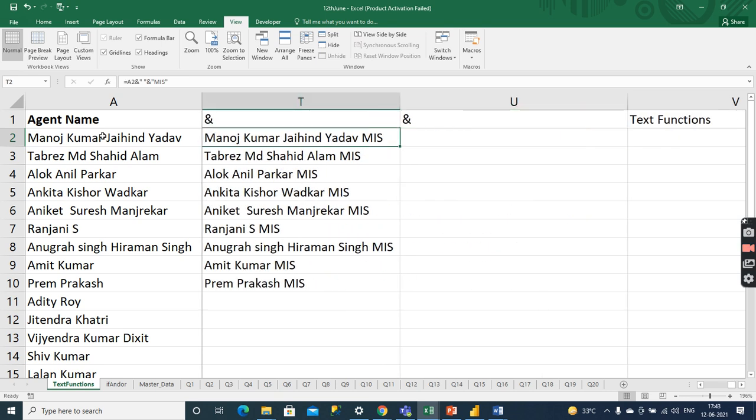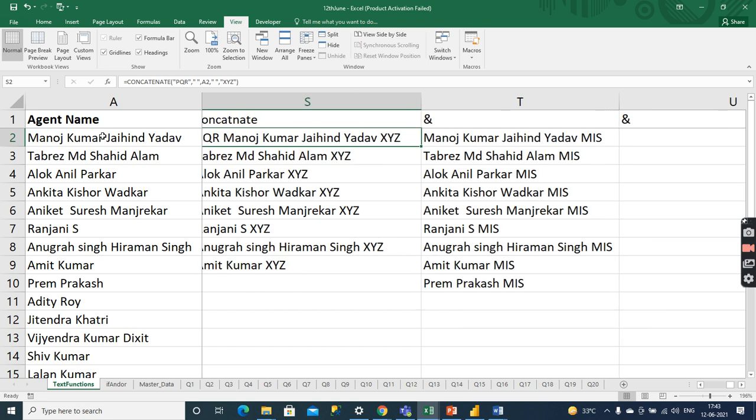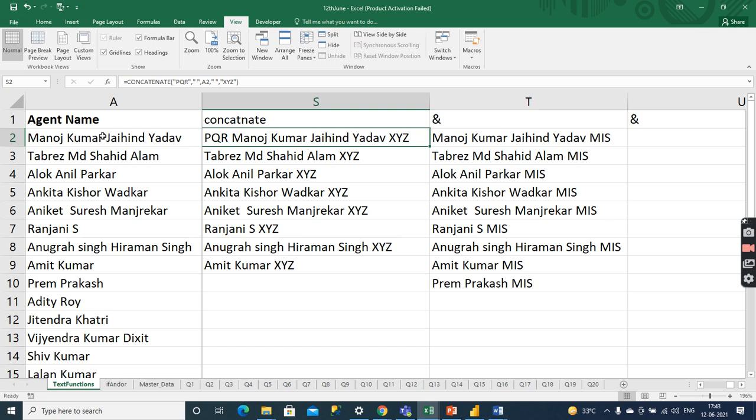What is the purpose of AND in CONCATENATE, Rajesh? The purpose is that suppose you have data and you want to change the data. Suppose your requirement is to write the company name with every agent name. How will you do it? One option is to go here and write X, Y, Z, and so on in every cell. This is very difficult, right? Formula is always making your work easy.